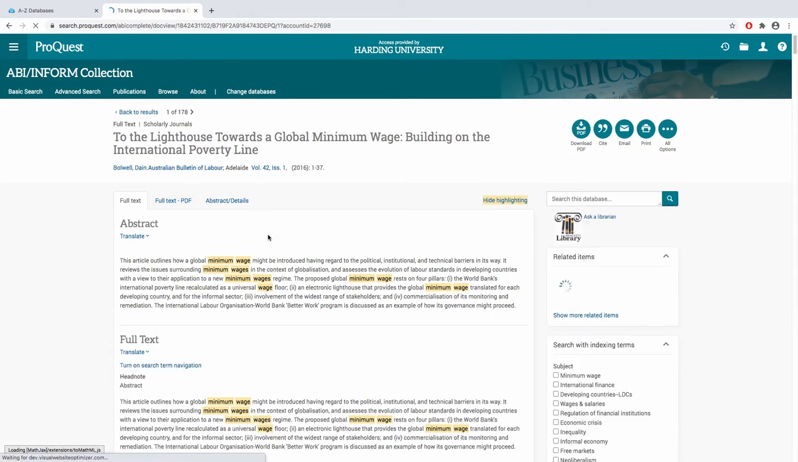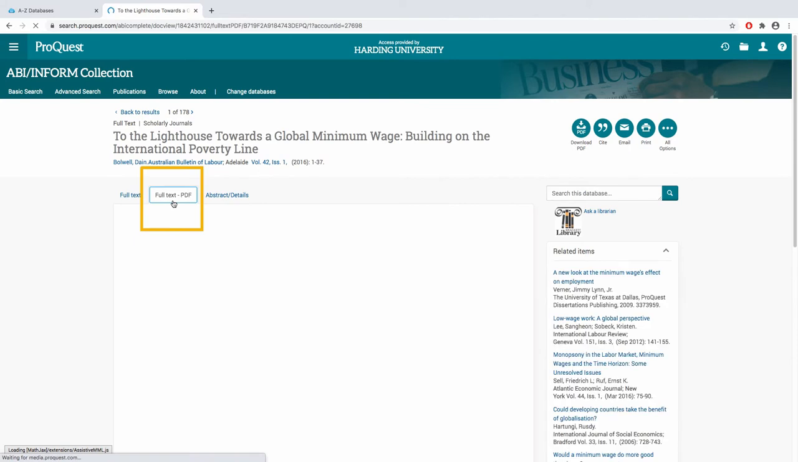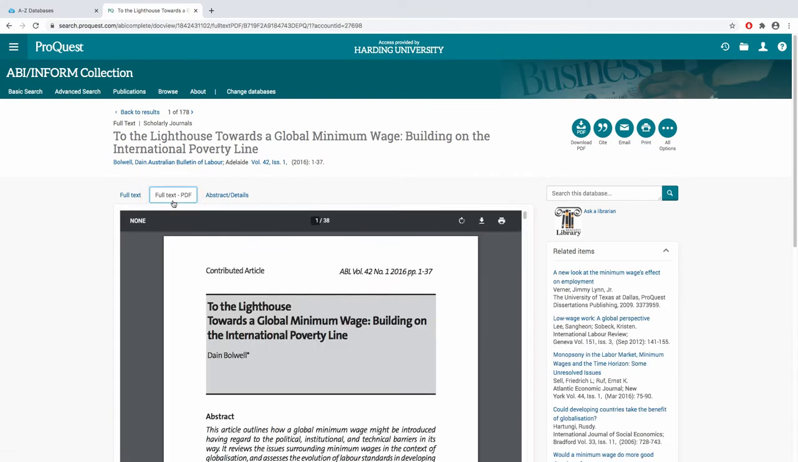Selecting the title will give us even more information about this document. You can read the abstract. Here's the full text. You may see a tab that includes a PDF. I always like to have a PDF because that shows me all the charts and pictures and graphs. Scholarly journal articles do tend to be a little bit long, so keep that in mind and give yourself plenty of time to read it. You can download this. You can print it.